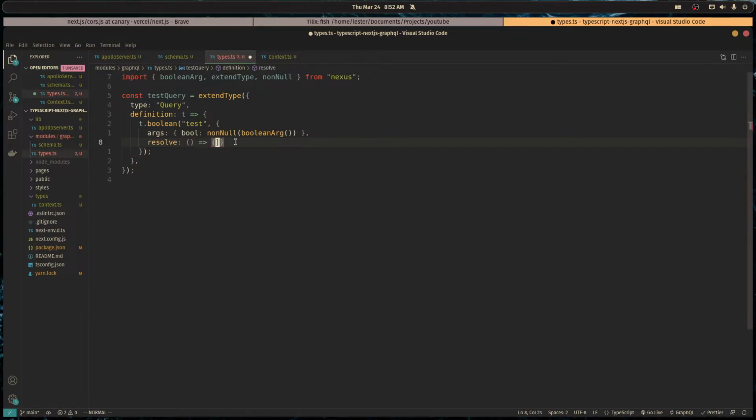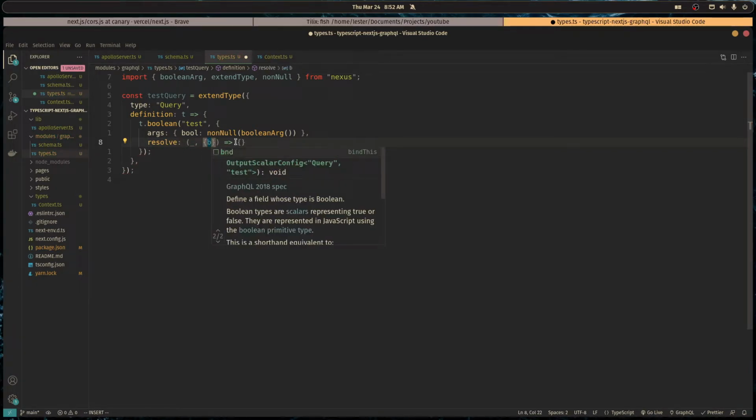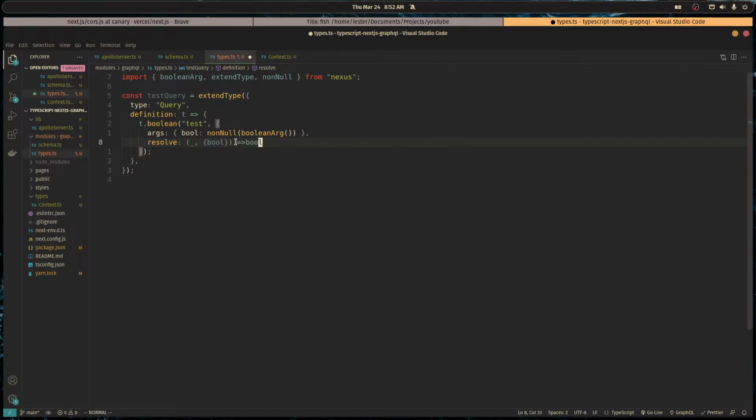So this would be a function, and then we just want access to the argument, which will give us bool, and then we just return the same Boolean that's passed in. And we can go up here and just export this like that. So now we have it, basically we're extending the Query type, and we're just adding a Boolean field to it, it takes in some arguments, and it's resolved right here. And it just returns whatever you pass in as an argument. We're just going to use this to test out our schema.